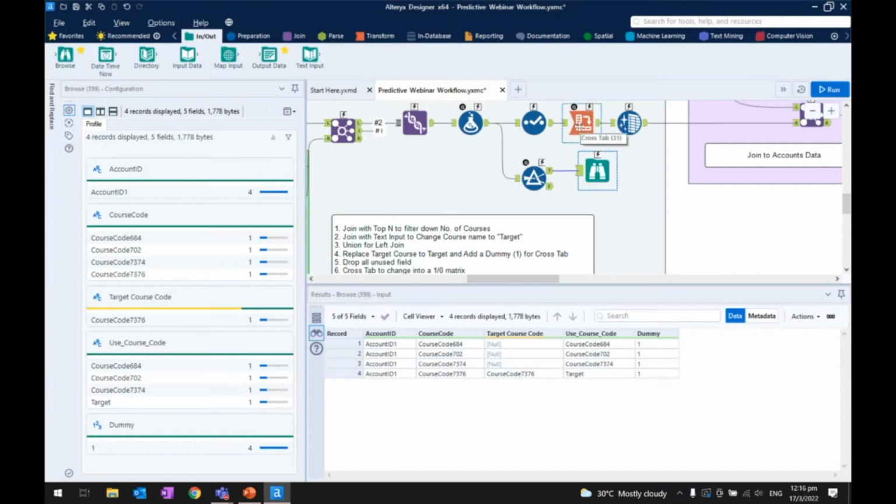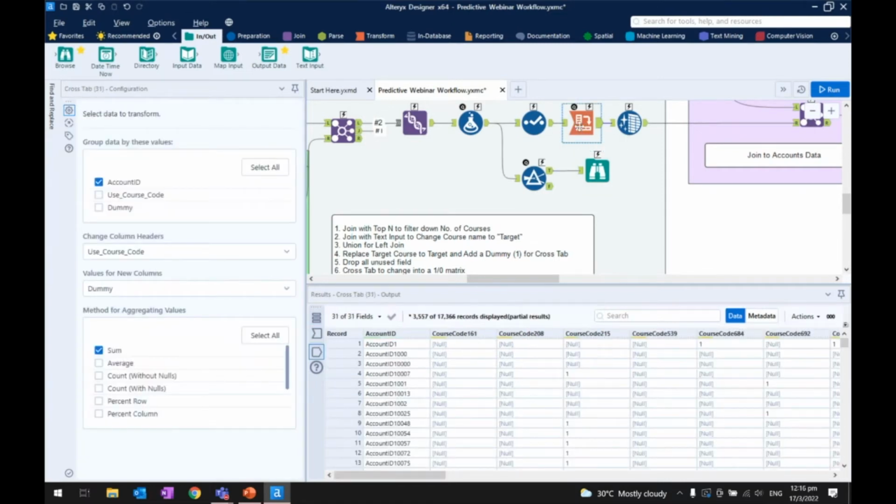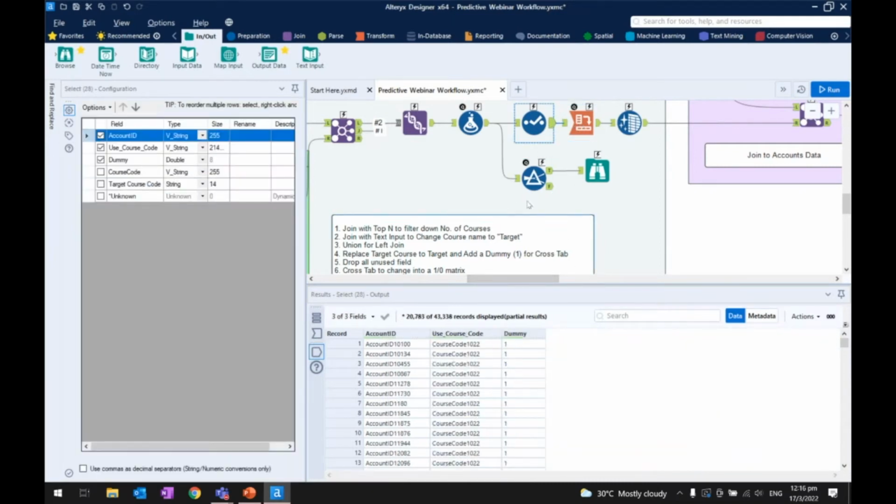So once this is ready, we will be using the cross-tab tool to just flip this table over to take the courses as column headers now. So if you would like to see, our data previously looks like this, where we have the account ID in one column, the course codes in one column, as well as the dummy variable in one column.